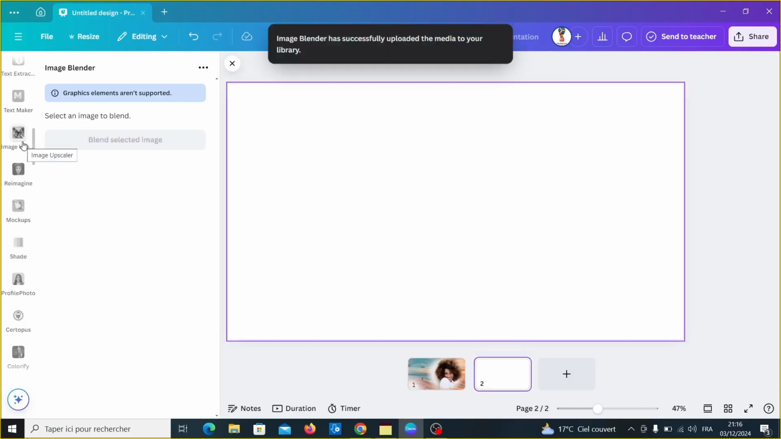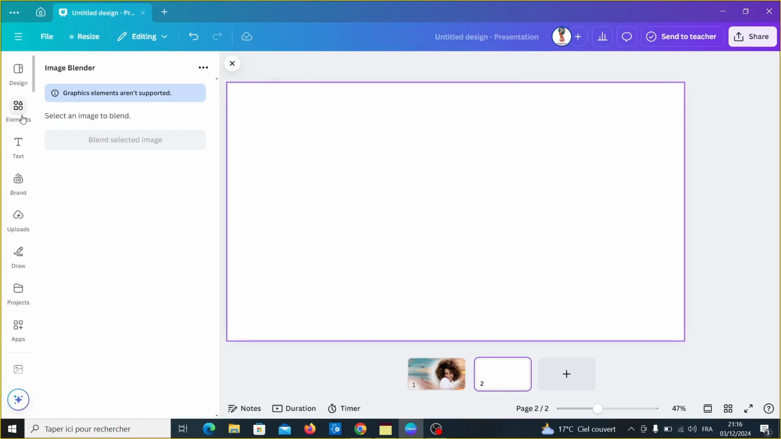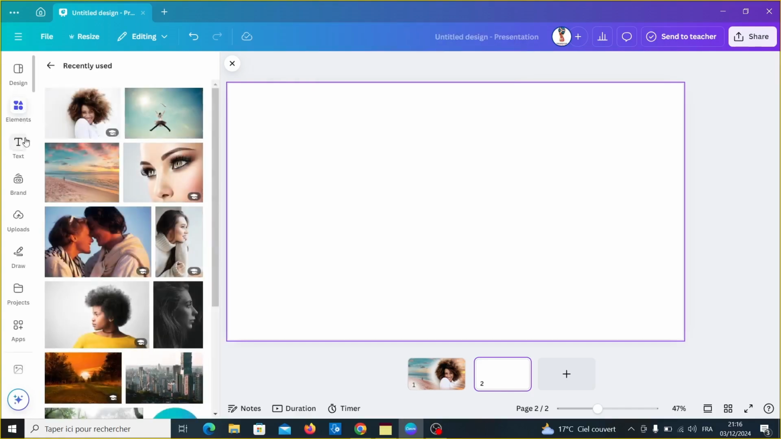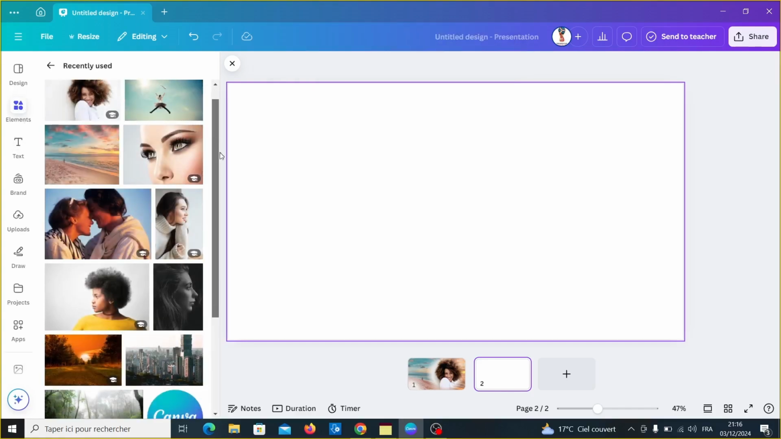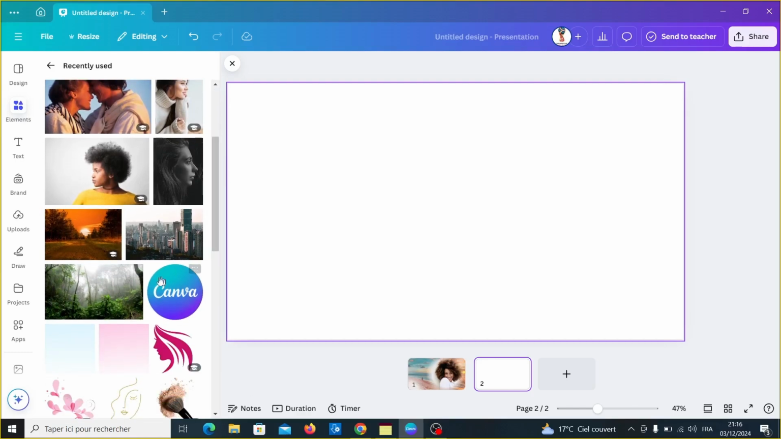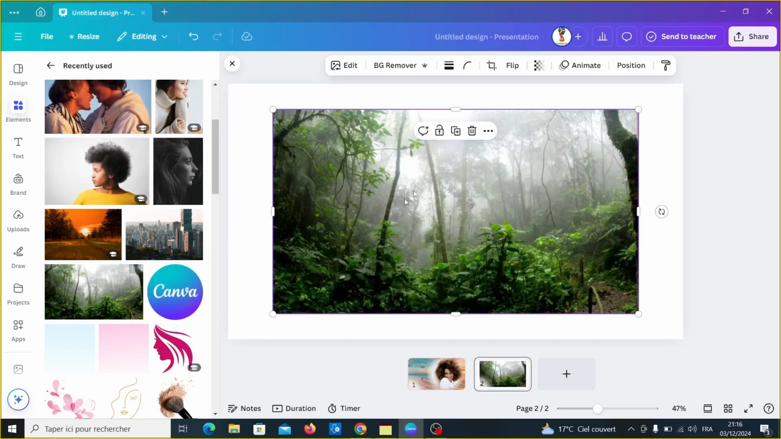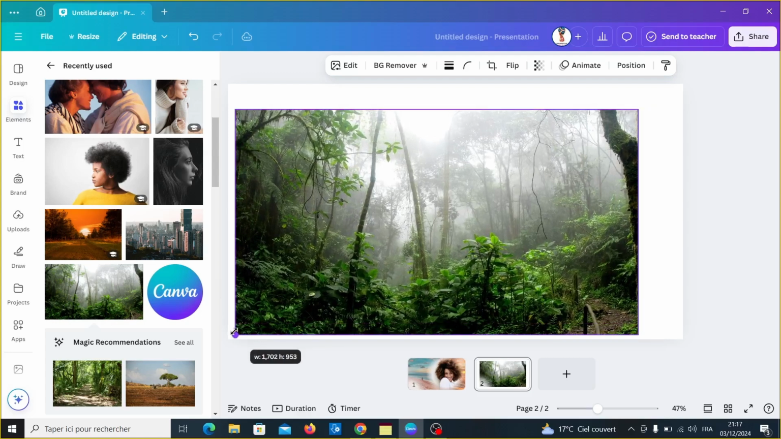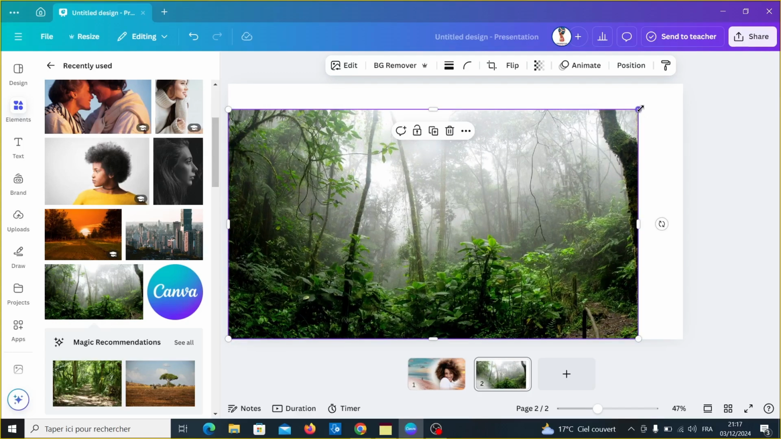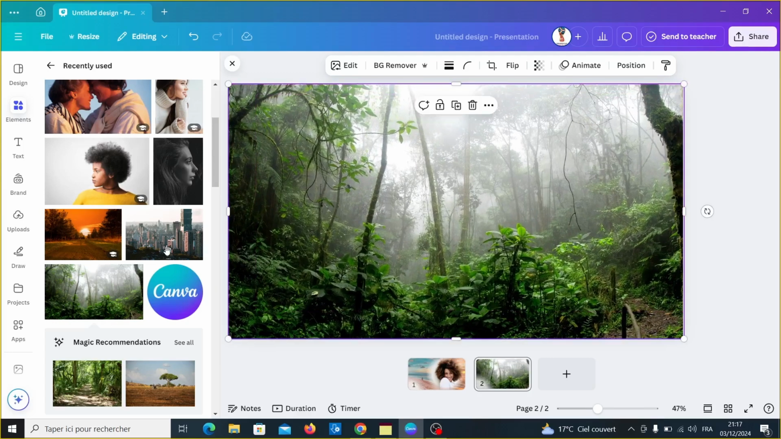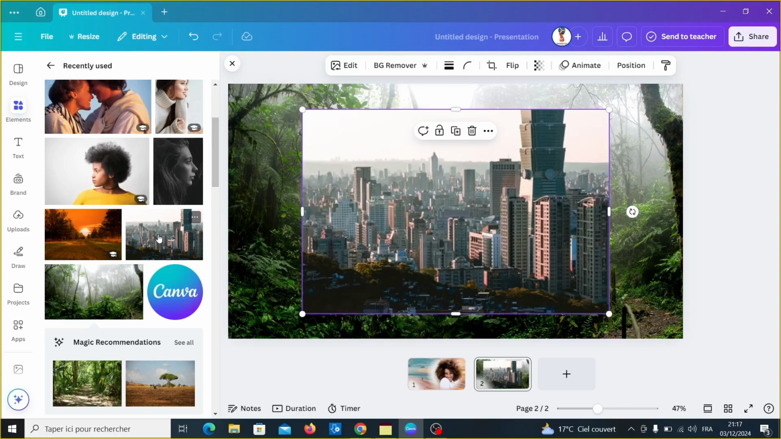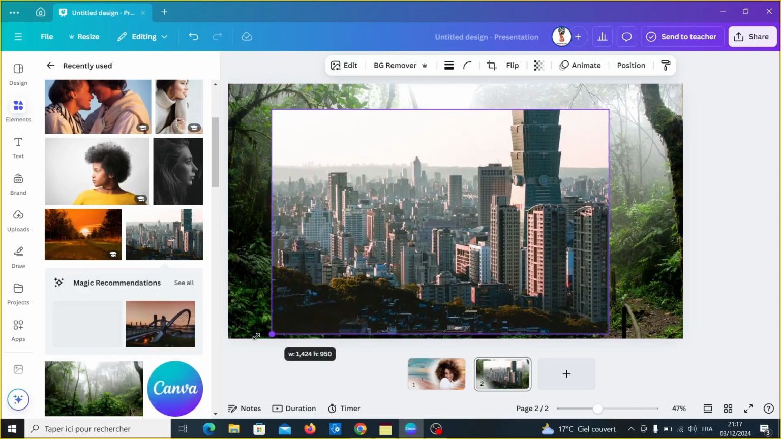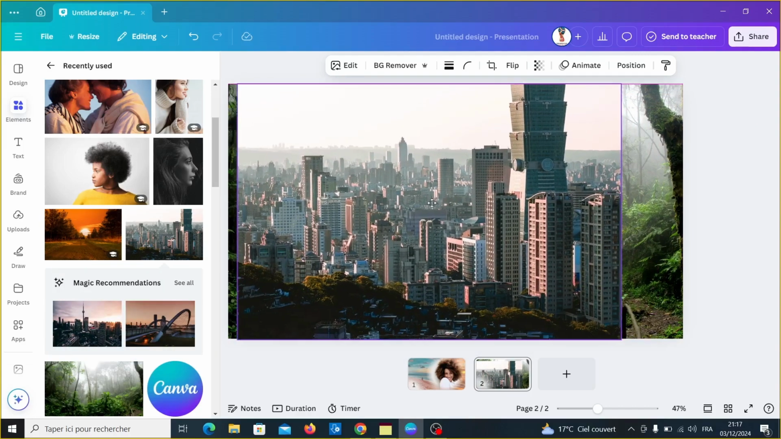Open your page to create linear blender photo. Go to elements, we'll choose nature picture, fit with the page, and town picture, fit with the page also.